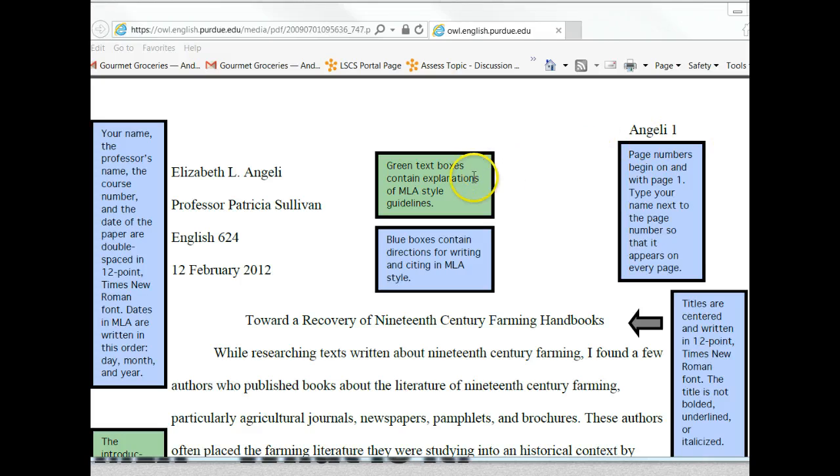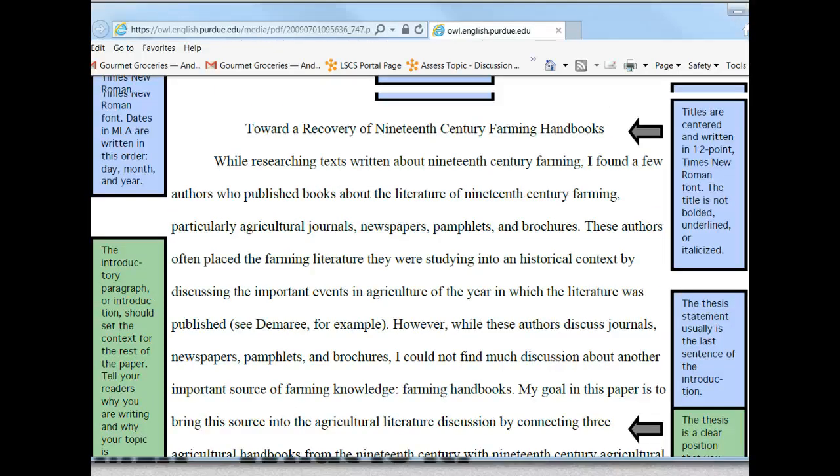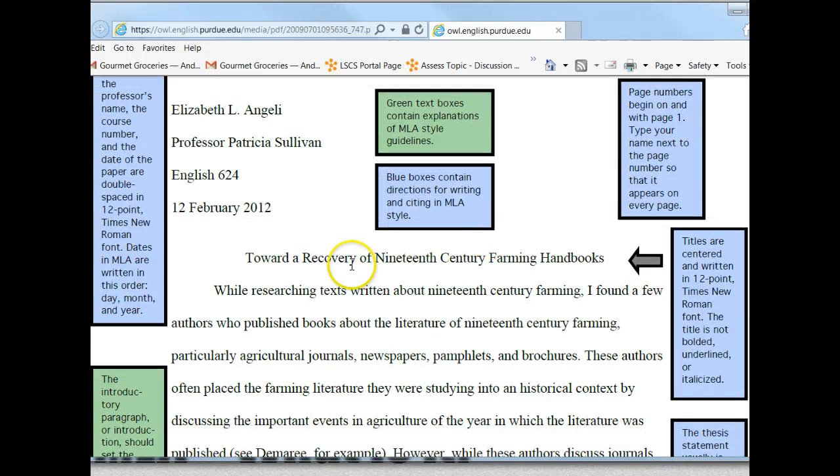I will also accept if you do it in Arial. And the green boxes are going to contain explanations about MLA style, and the blue ones directions for writing and citing in MLA style. So the title here is centered but exactly the same as the rest of the paper.